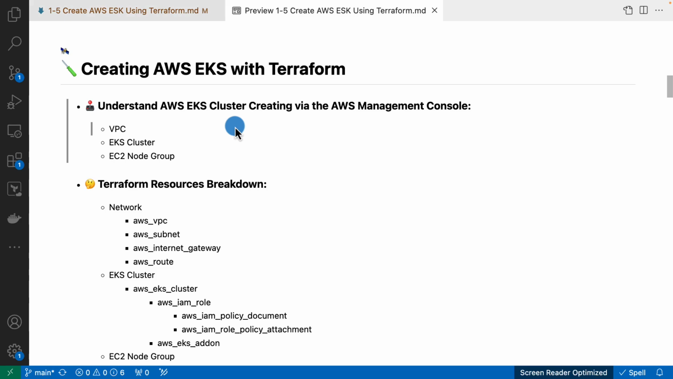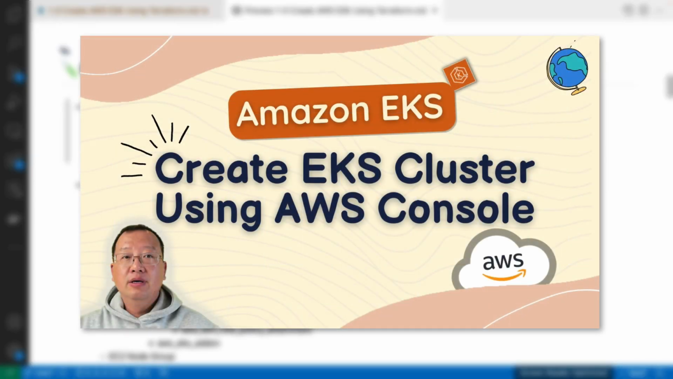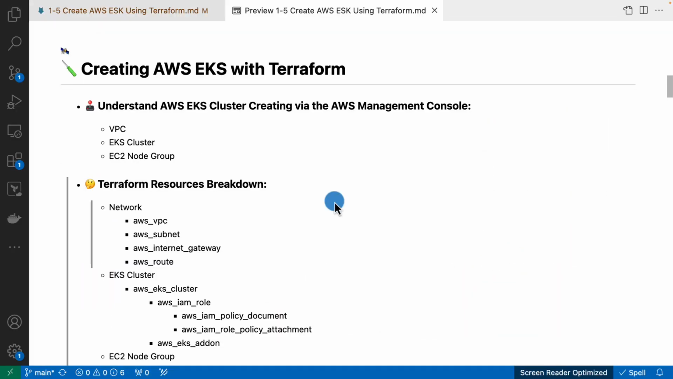When we create EKS, think about three things. VPC, like your EKS neighborhood. EKS cluster, the big boss. And EC2 node group, the worker bees. If you want to see it in action, check out my video, Create an EKS Cluster Using AWS Console. It goes into details.